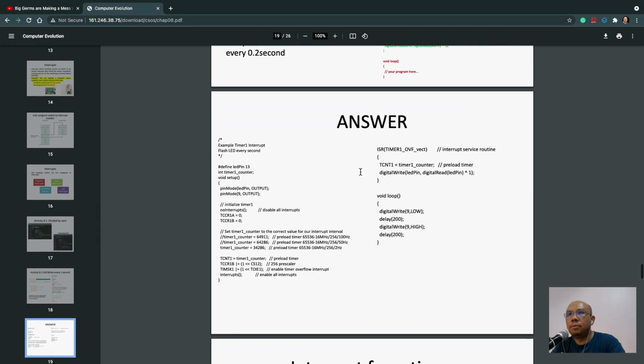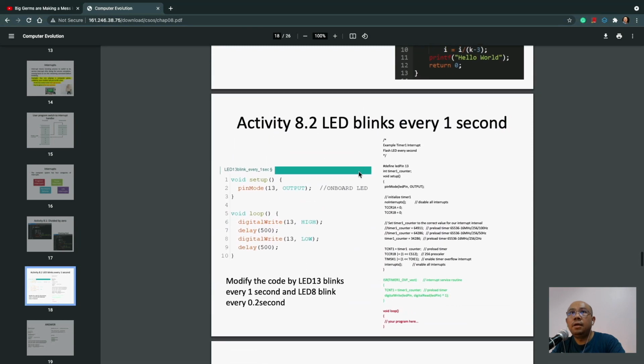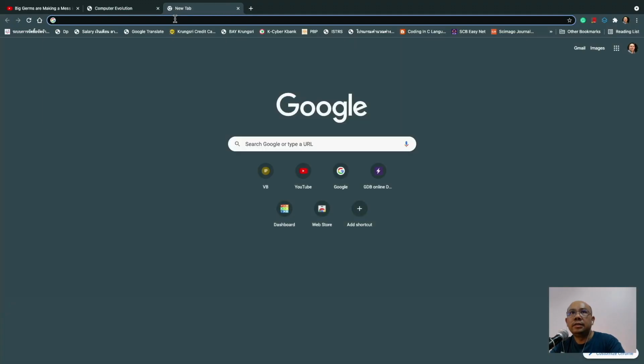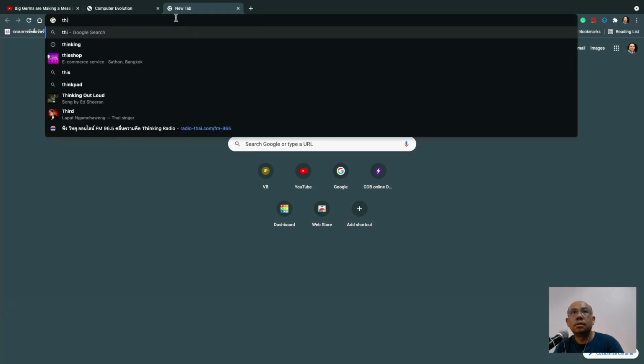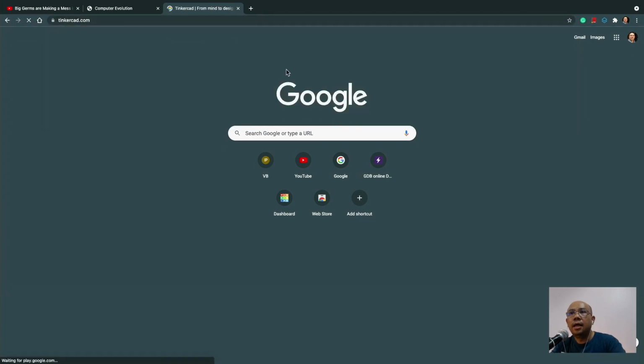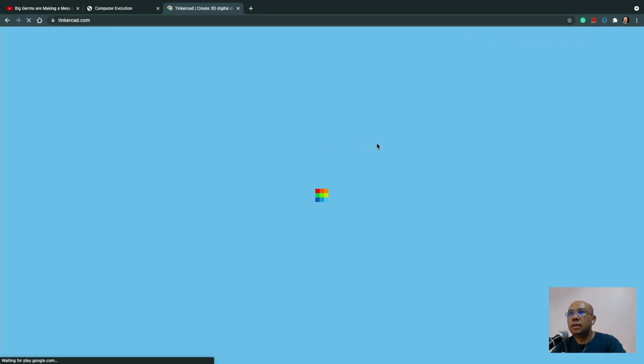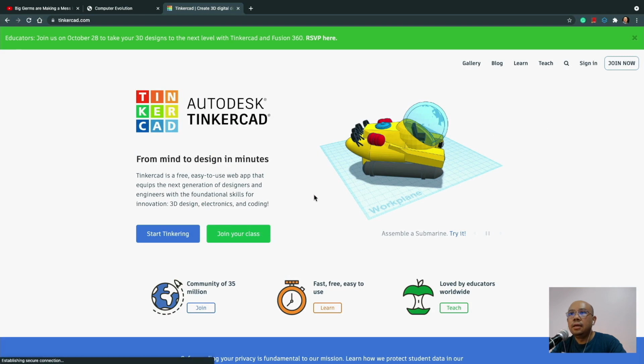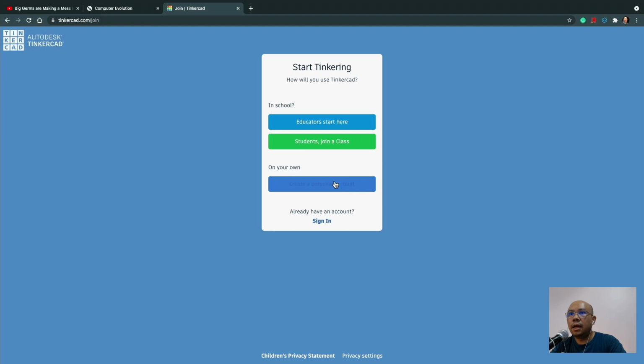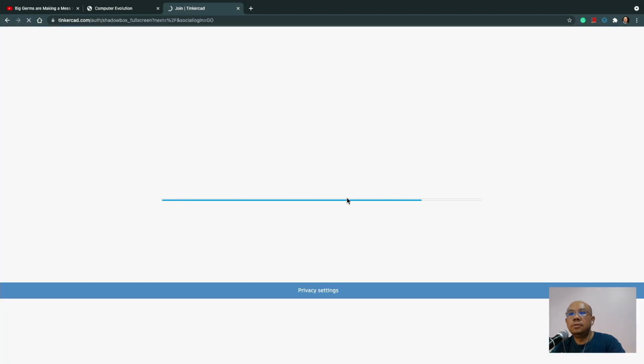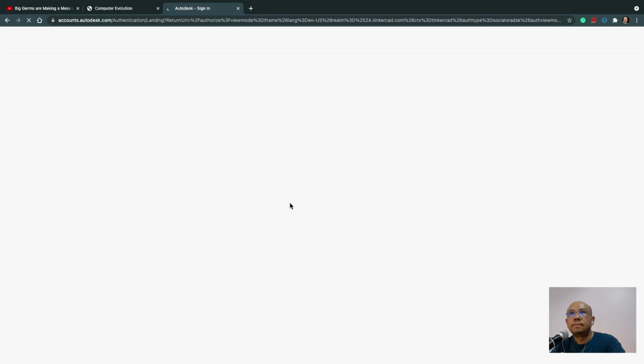Here is an example code. If you have time and do not want to wait for next week, you can open Tinkercad. You join now and log into Tinkercad. You can develop the device by simulation.